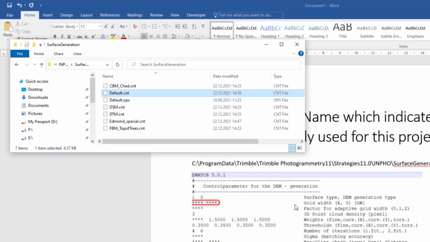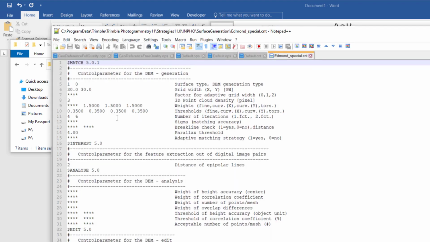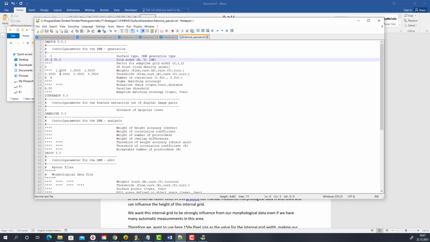And in my example, I will showcase you for this project that I use here, which makes sense. So I made a copy of the default CNT, and then I did make a change. I changed here these 4 stars to 30.0, 30.0, which means in this case 30 feet. It's in this case here mainly the reason in X and Y, but we are using squared pixels. So in that case 30.0 will be our internal grid, and this makes also sense. I would leave it really this way in this part.